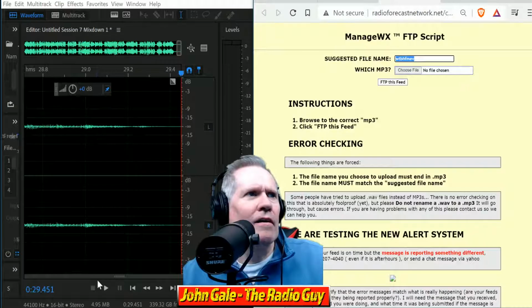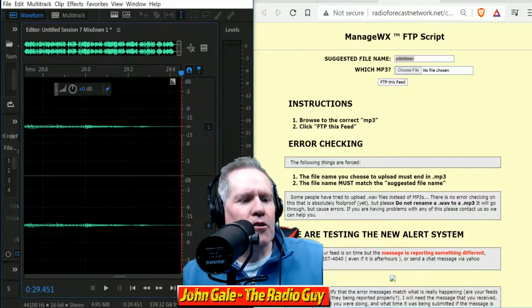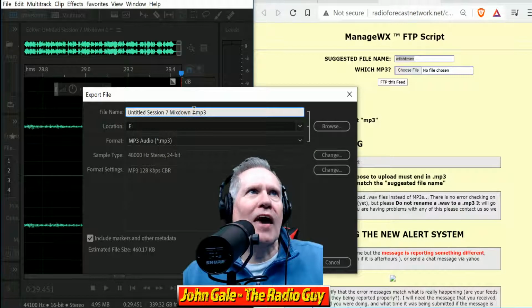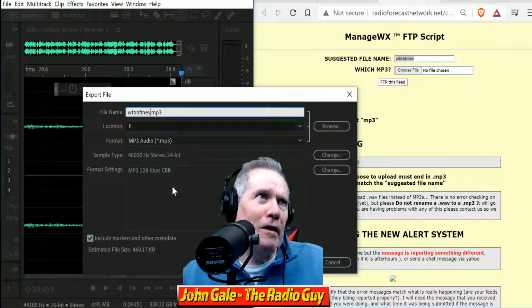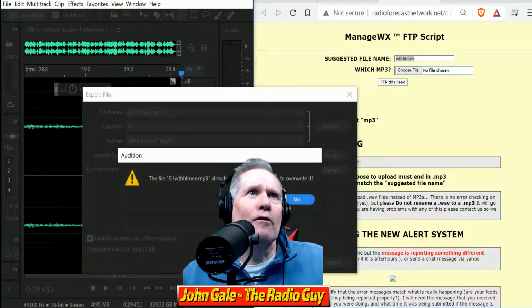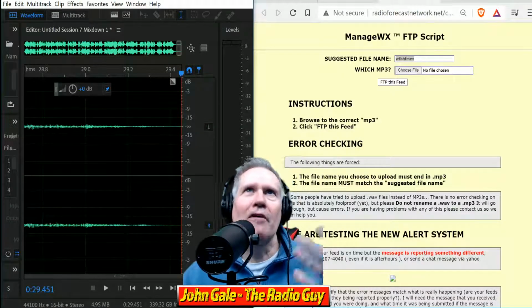All right, looks good there. Really good. Nice read. Control-Shift-E is the shortcut that brings up this export file window. In the PC version, if you have a Mac, it's going to be a little different. WTBH-FM EV is what we're naming it. We're creating an MP3 file here and overwriting yesterday's same file name.